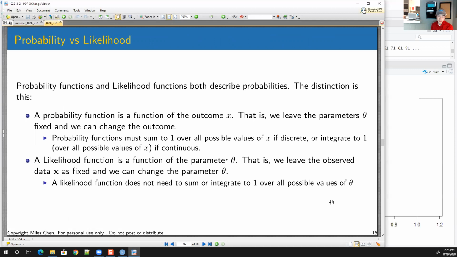The difference between probability and likelihood, okay, they both describe probabilities, but the key difference here is that a probability function, a density function, or a probability mass function is a function of the different outcomes x. You plug in a value x and ask, what is the probability I get this particular outcome? In that case, the parameter theta is fixed, and you change the outcome, and the results of these probabilities have to add up to 1. Either the area under the curve, if it's a probability density function, must integrate to 1, or if it's a probability mass function, the sum of the probabilities must add up to 1.